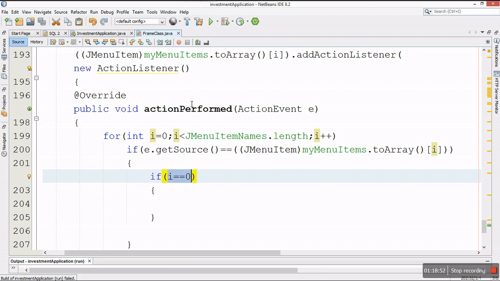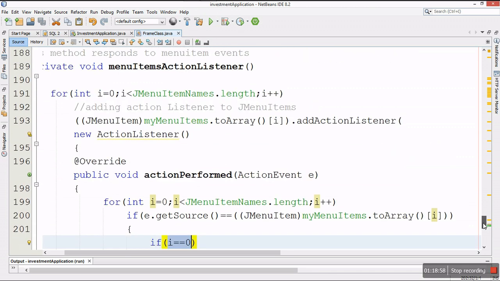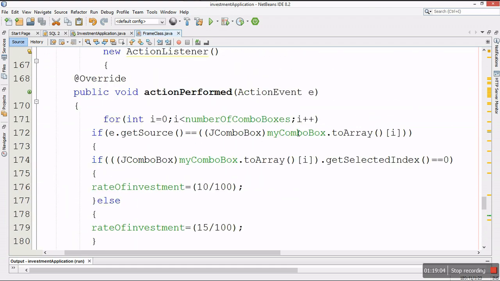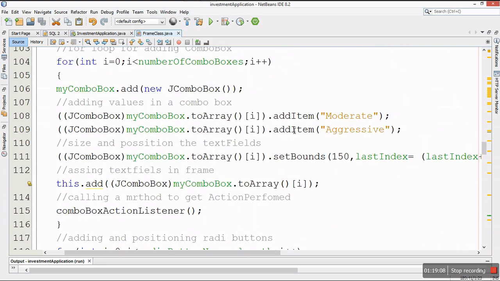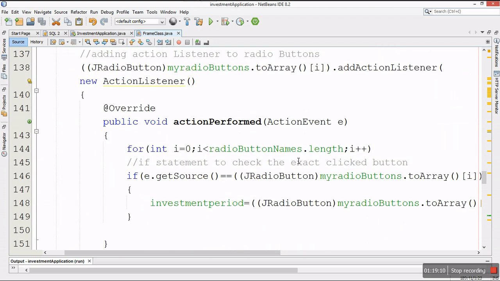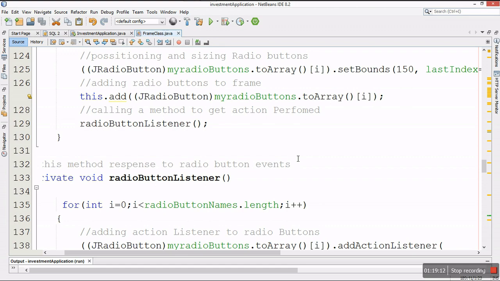It says running failed. Oh, come on, after this hard work, really? Okay, now let me check this method. I think it's getting called several times. Where is the method? What do we call the method? This one is actionPerformed.